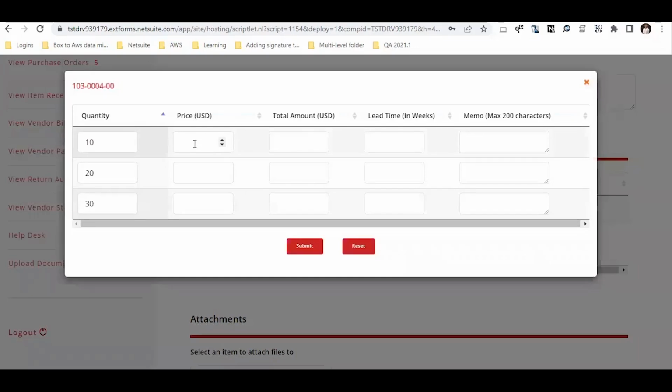Here, users can enter pricing for each tier or each quantity displayed here. We can see that the other columns update the details automatically based on what we enter in the price. Enter the lead time in weeks. Memo is available if required.